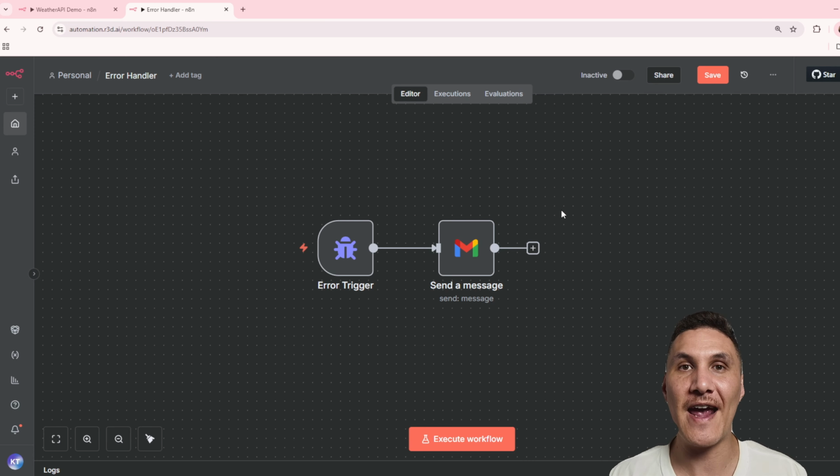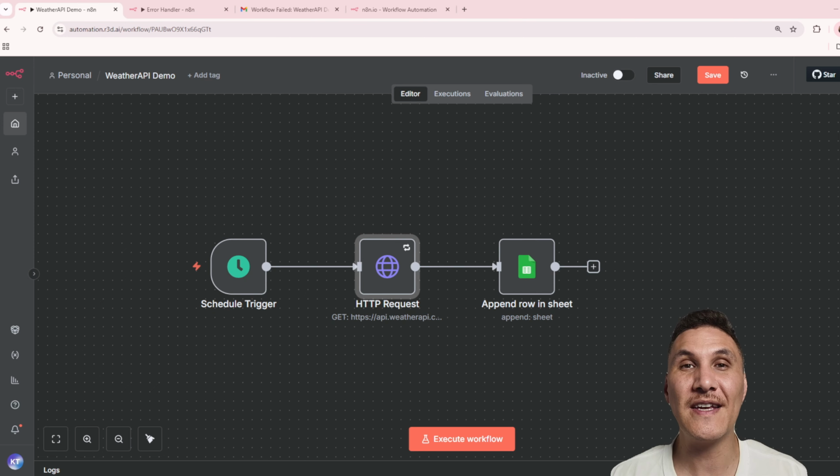Since this is an error handling workflow, we actually don't need to activate it, but we will go ahead and trigger it in our other workflow. So I'll go ahead and show you that now. But before we even get to that error email, n8n can try fixing itself. That's where retry logic comes in. This is super handy for any network blips, rate limits, or temporary API errors.